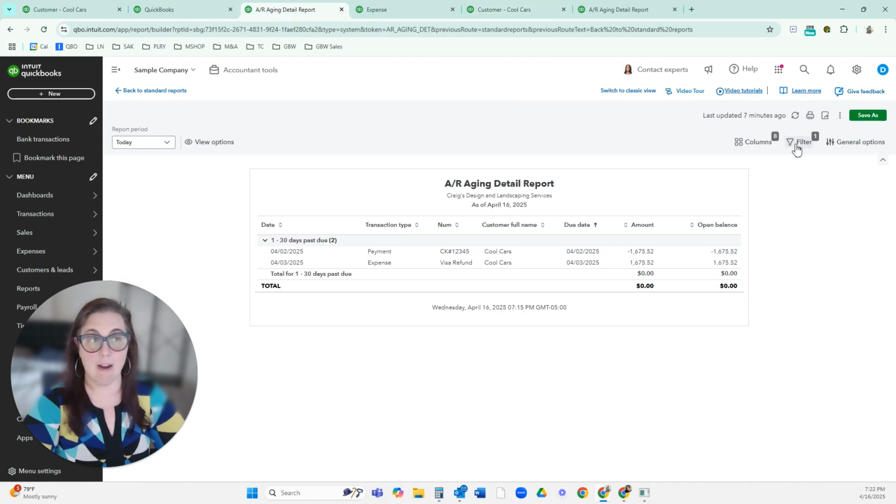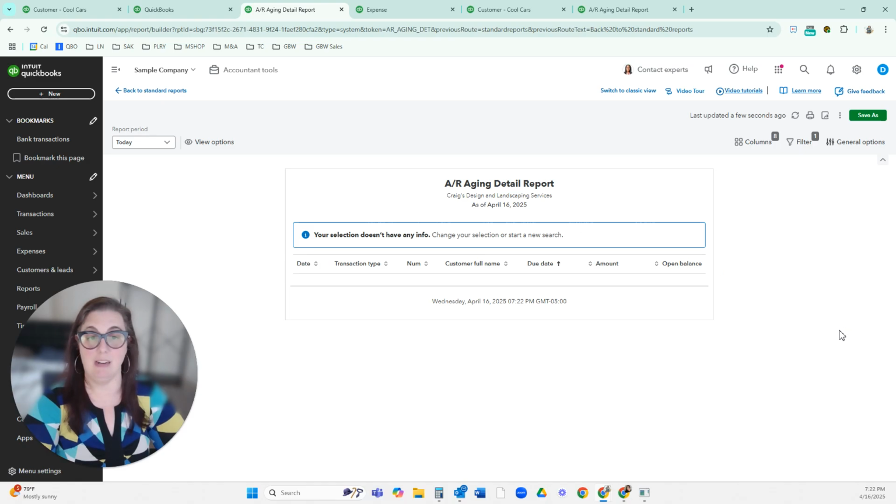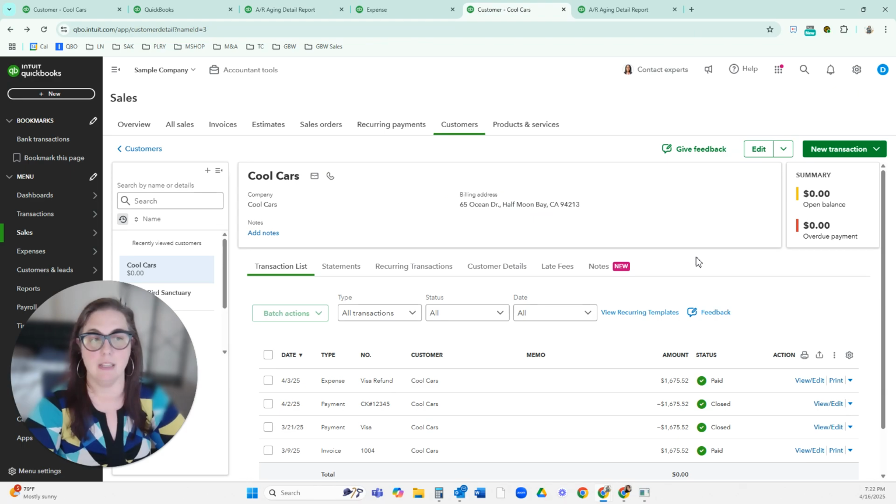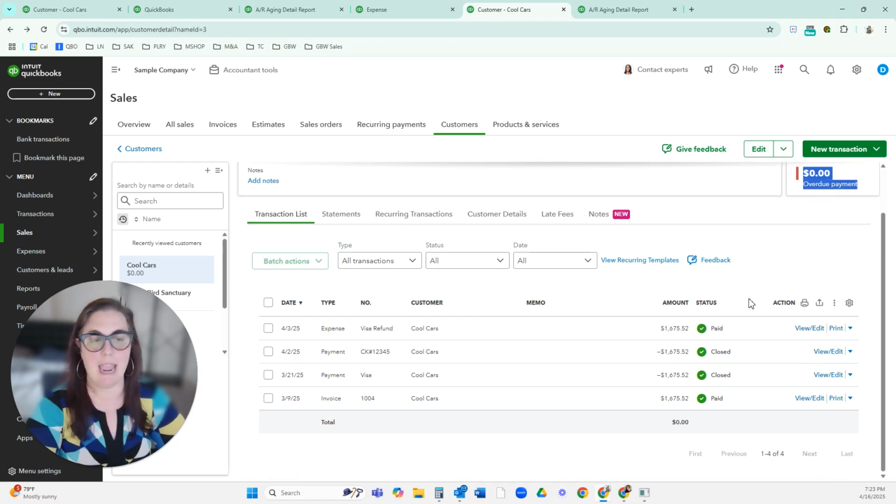And I'm going to go back to this AR report and I'm going to refresh. And then at some point, oh, it actually was pretty fast that time. I'm shocked. Usually this takes 10 minutes to pull up. All right, so here we are. You can see that selection does not have any info. That means there's nothing open for this client. And if you go back to the customer profile, you should see there is zero left. There's zero balance. And everything should have a green check mark next to it, showing that there's nothing open there. Everything has been applied correctly.